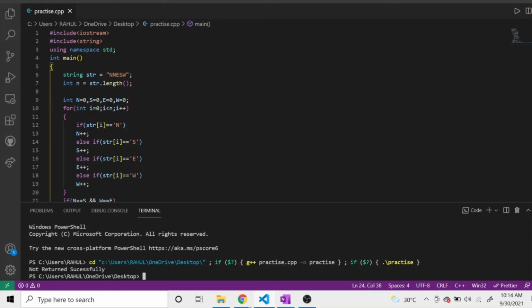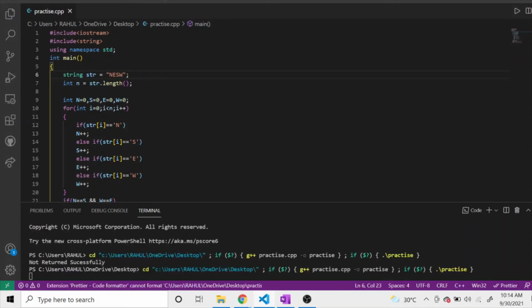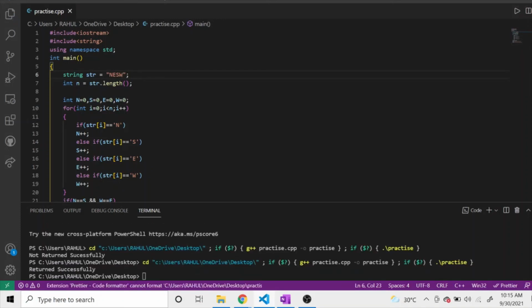So let's see the first example that was given, which was north, east, south, west. Everything was once, so it will be equal. North and south will be equal, and east and west will be equal. And yes, you can see we have got the output as returned successfully.